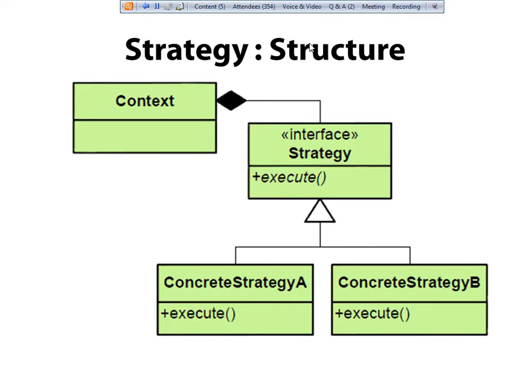So with strategy, you're going to have your context, which is the class that needs to do something. And you want that something to be variable, and you want that something to not be a dependency of that class that is tightly coupled. You want to be able to break that dependency, for instance, when you want to write tests.